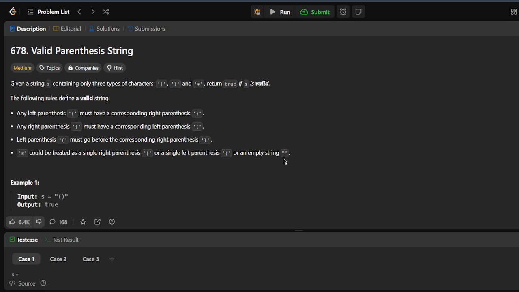Welcome, friends. Today I am discussing a new question named Valid Parenthesis String. Yes, this is a medium level question, but this question is too much interesting. Why am I saying interesting? Because thinking of the logic of this question is not so easy.